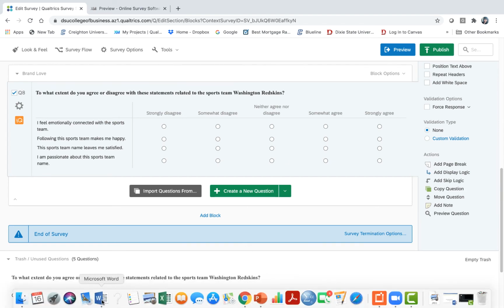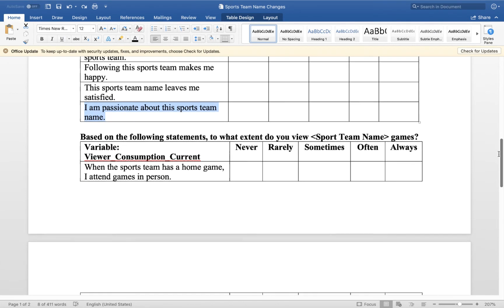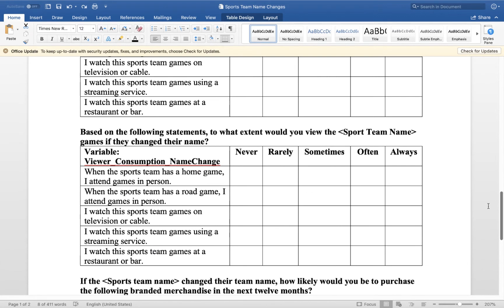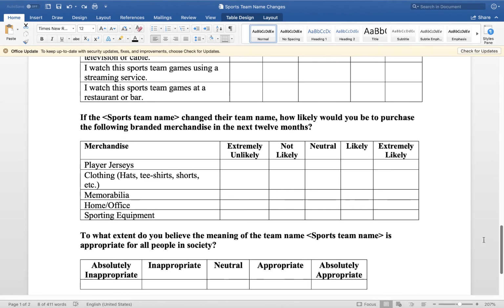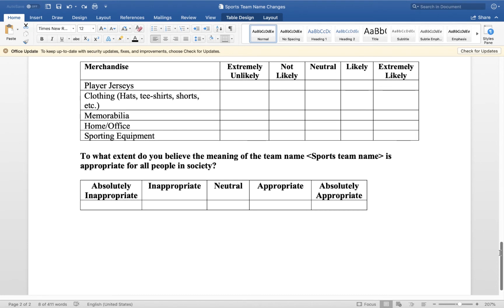If I were to go through, you can see I have another couple of matrix tables that I'm interested in doing. I've got another matrix table, but this one is a scale of extremely likely to unlikely, and that is whether people are interested in buying merchandise.